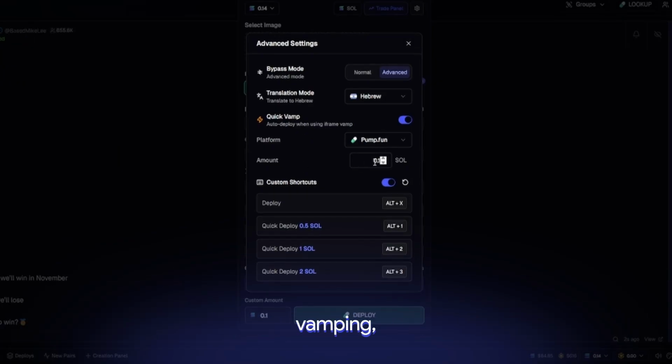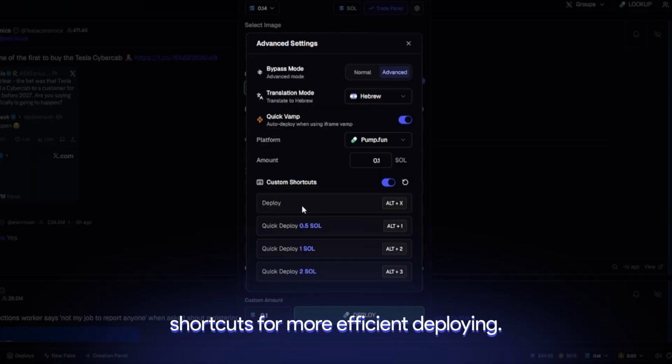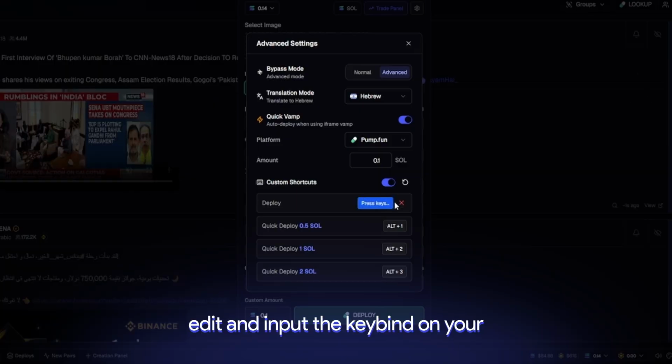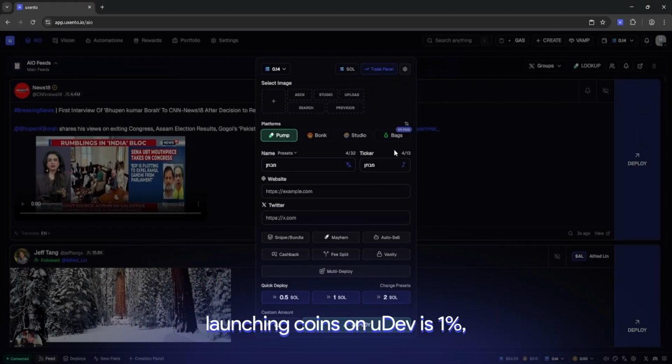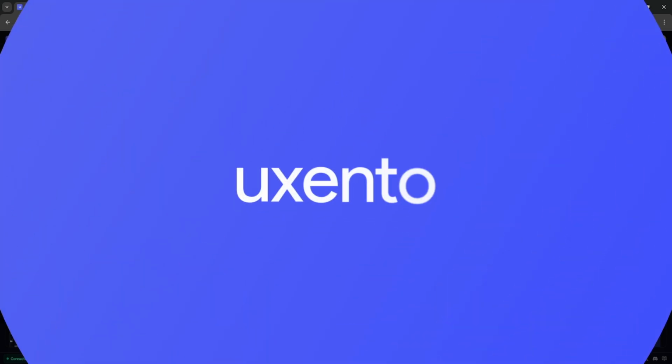The quick vamp settings allow you to reconfigure which default launchpad and dev amount you'd wish to use when quick vamping, and you can also configure custom shortcuts for more efficient deploying. Just click on the action you wish to edit and input the keybind on your keyboard. A quick reminder that the fee for launching coins on uDev is 1%, among the lowest in the market for a platform of this caliber.